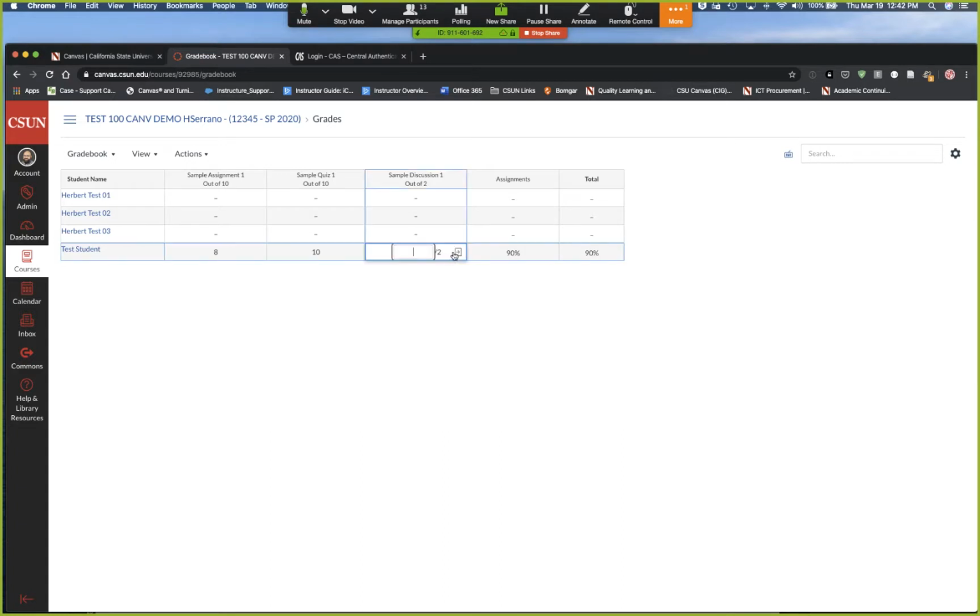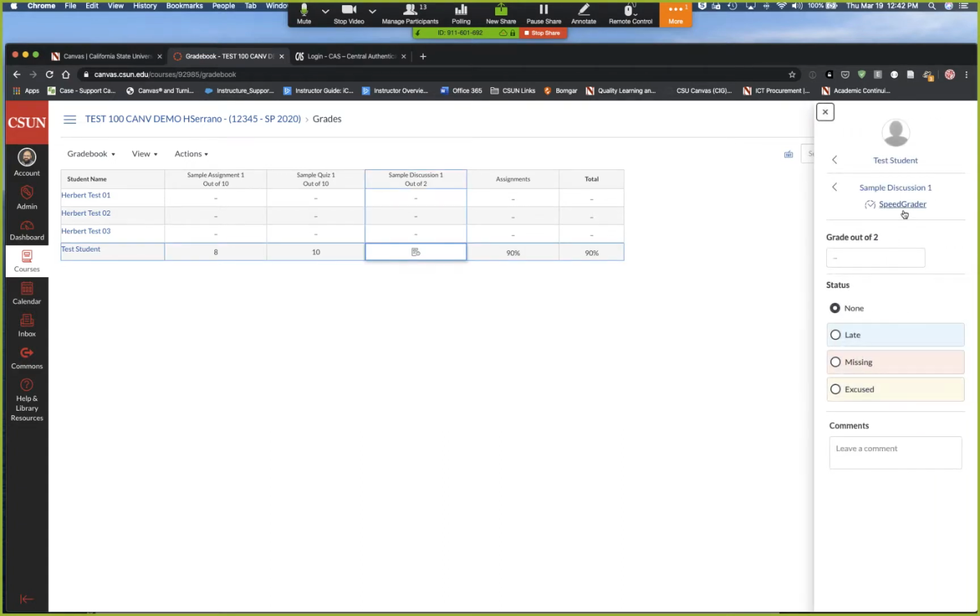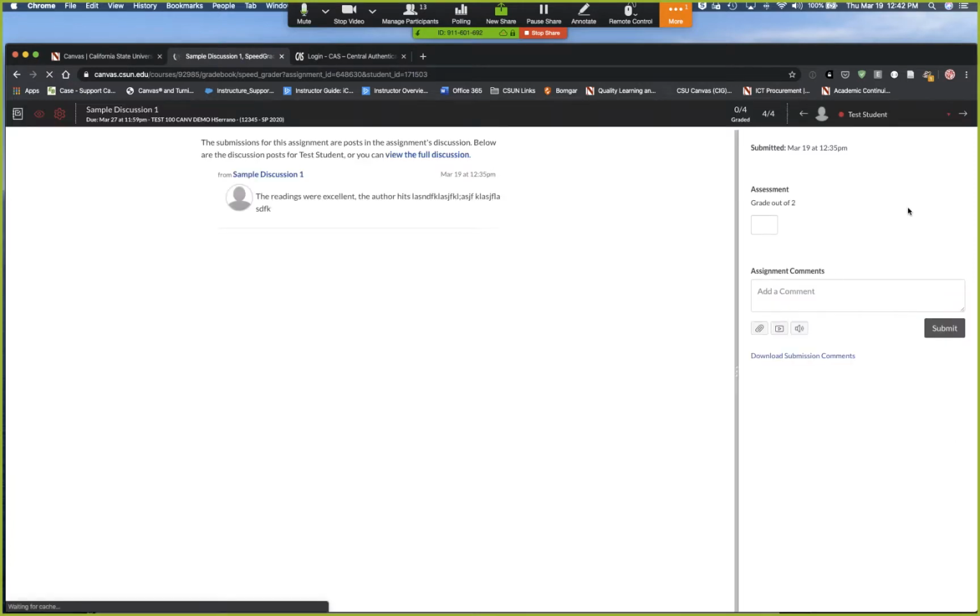So now the last bit of grading I need to do is for the discussion board. From the grade tray, I click on Speedgrader. And the readings were excellent. The author, and so on. Excellent. You know what? You get 1 point. You missed some part of it or whatever. And I'm not going to give any commentary here, but I'm going to click submit. And it's now saved. The grade's recorded.